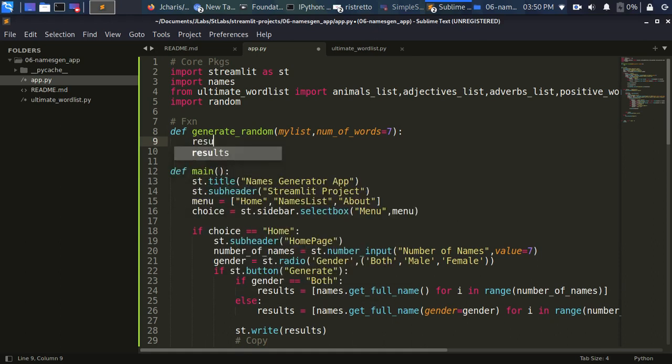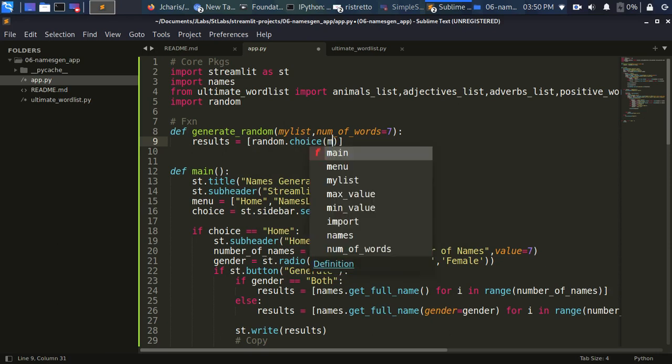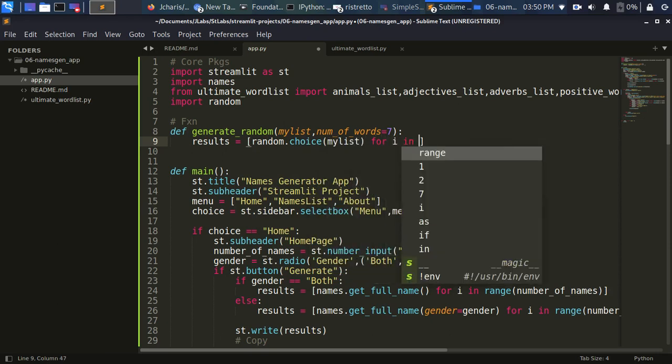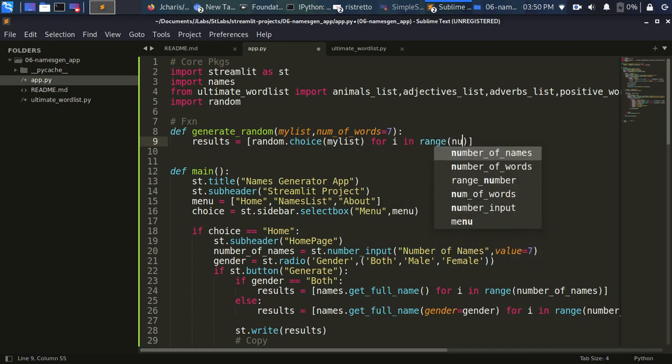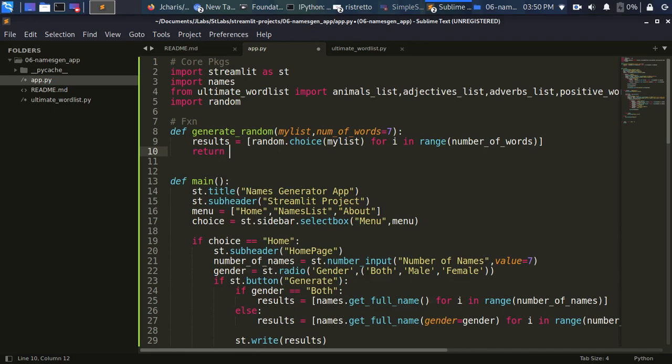Perfect. So result is going to be the same thing. As we saw, just as we did here, we're going to loop through them. So it's going to be my random.choice. I'll pass in my list. Then for i in range of the number of words, and from there I can just return the results. It's a simple function, right?